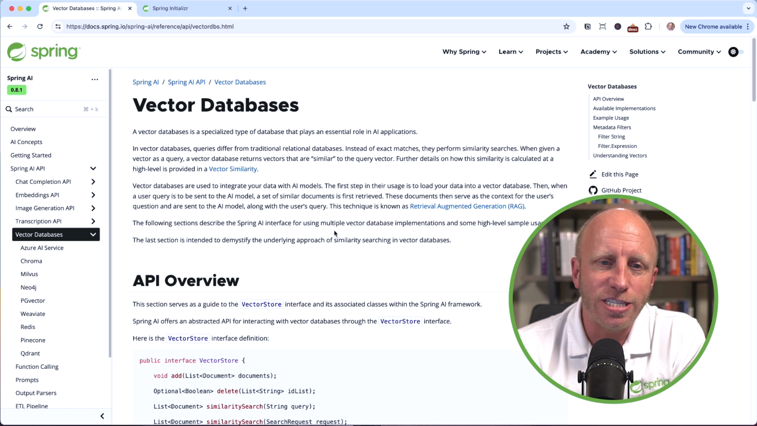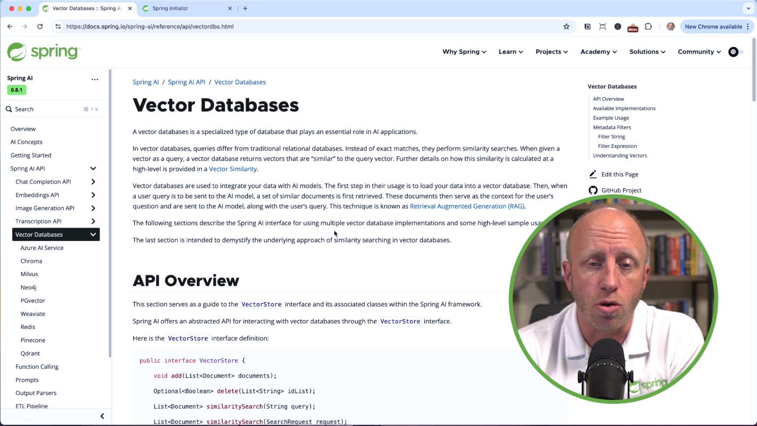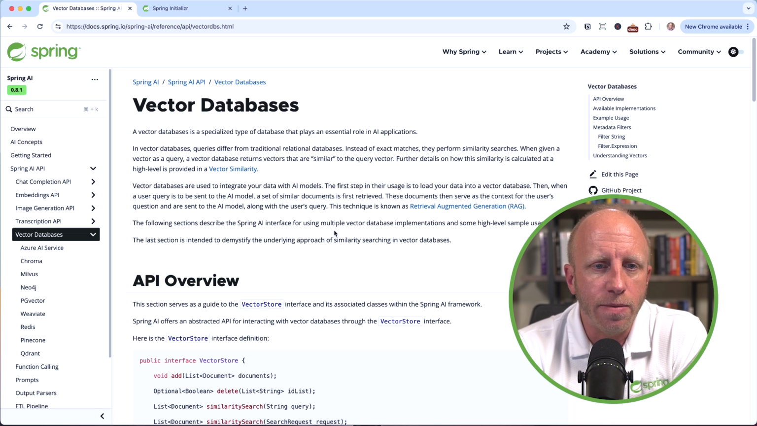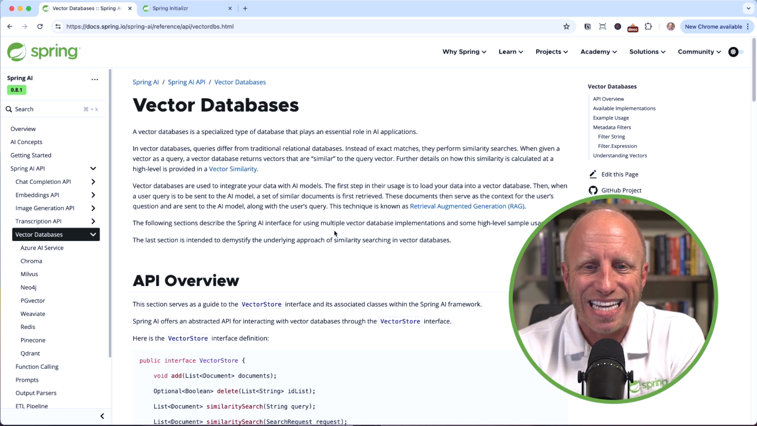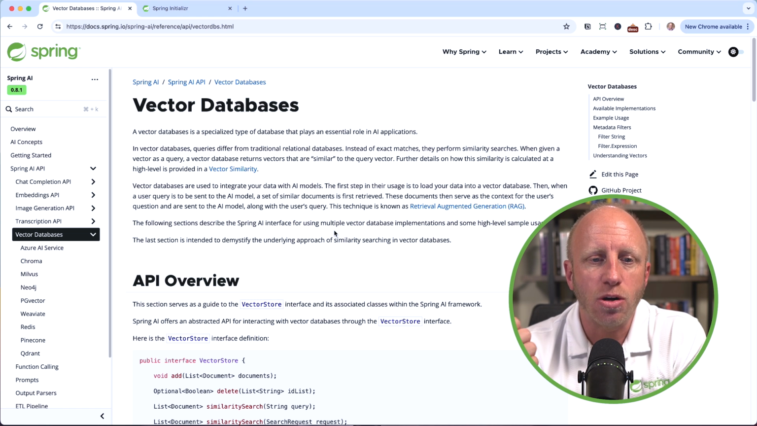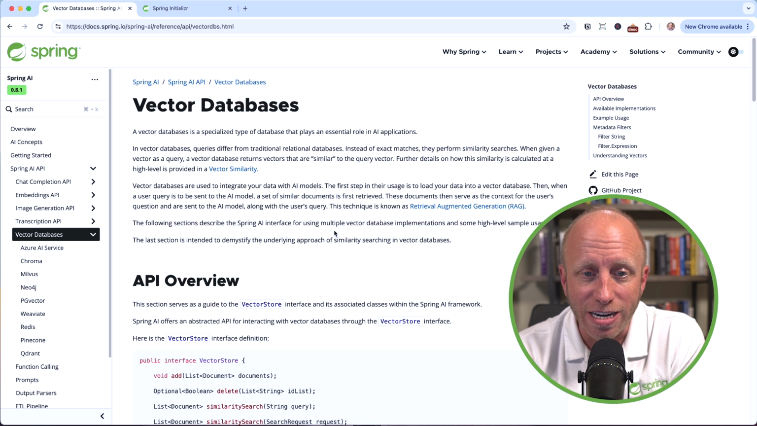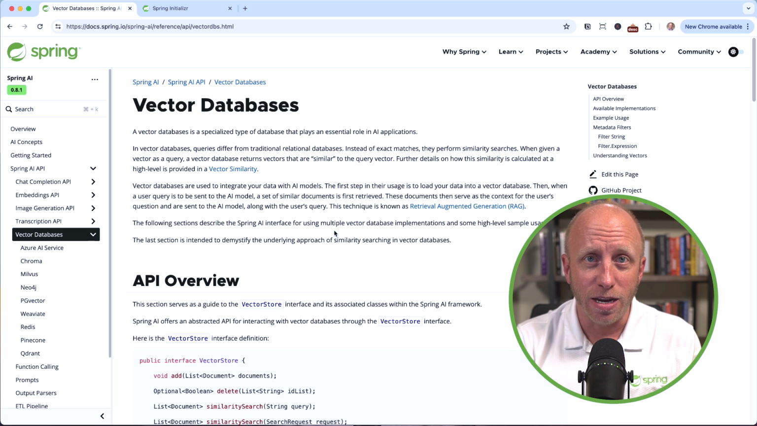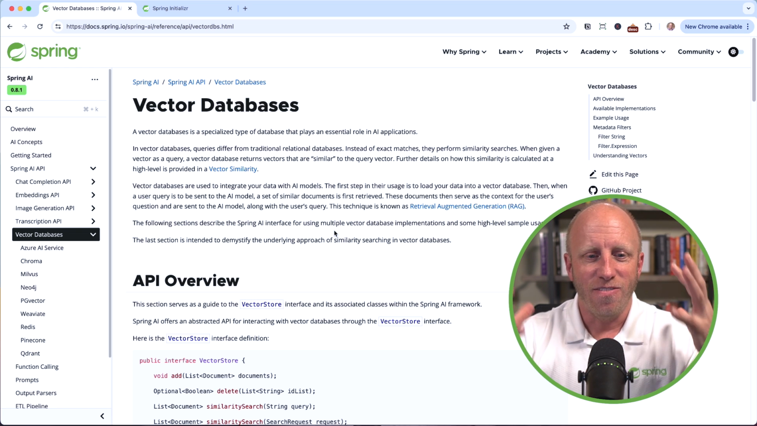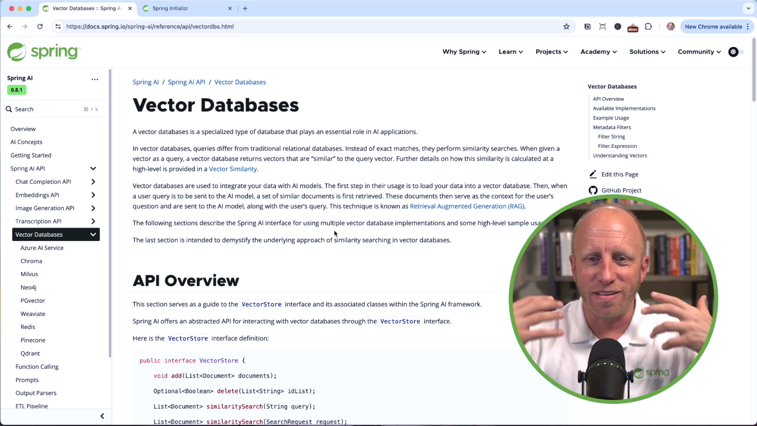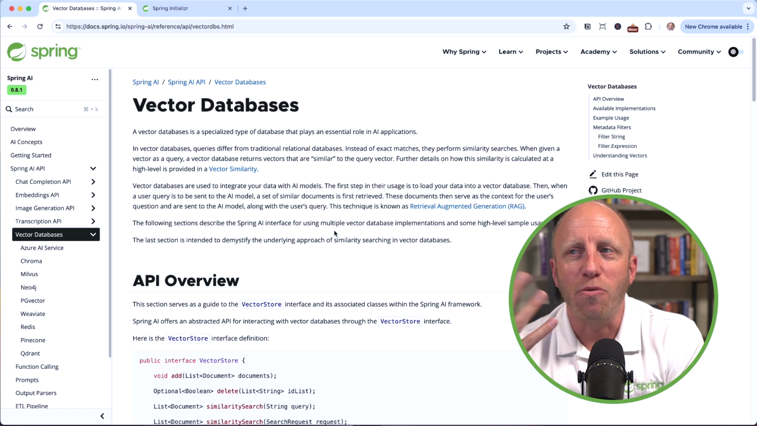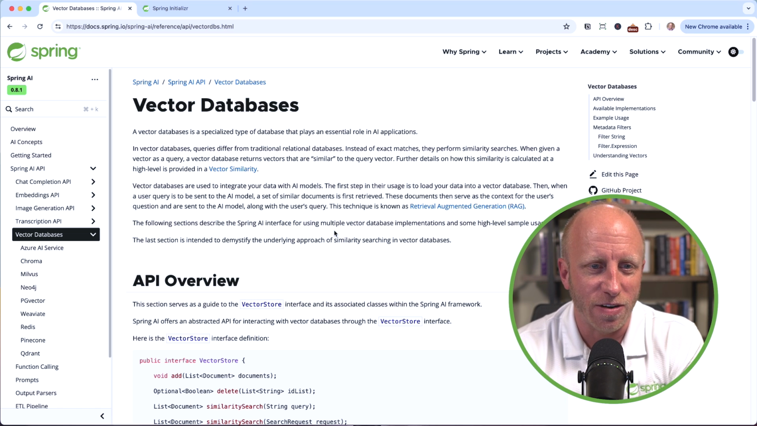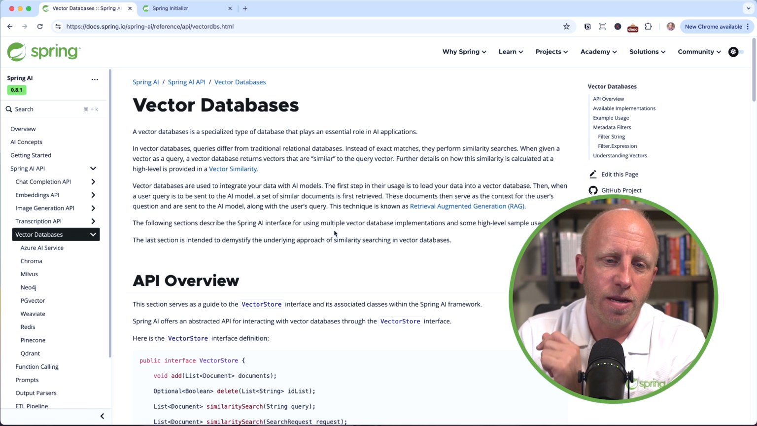A vector database is a specialized type of database that plays an essential role in AI applications. In vector databases, queries differ from traditional relational databases. Instead of exact matches, they perform similarity searches. When given a vector as a query, a vector database returns vectors that are similar to the query vector. Now, this is the important part. A vector database stores vectors, not text. There's some mathematical science behind this that I'm not going to pretend to understand, but we'll see an example of what is actually getting stored in a vector database today. So that's a vector database at a high level.